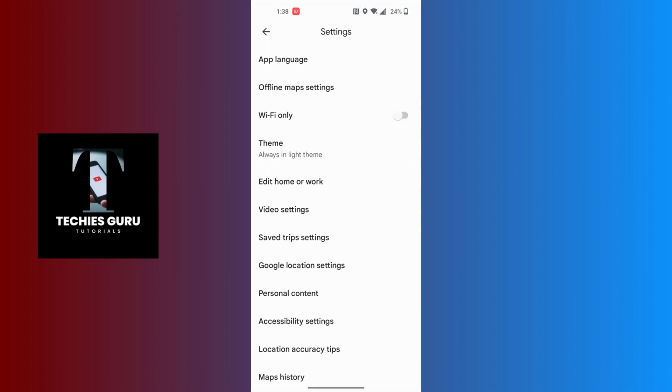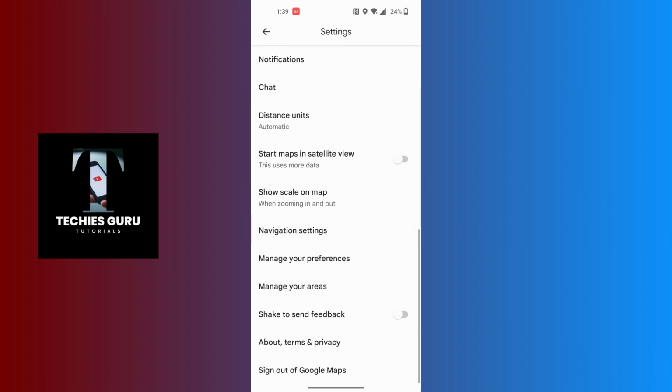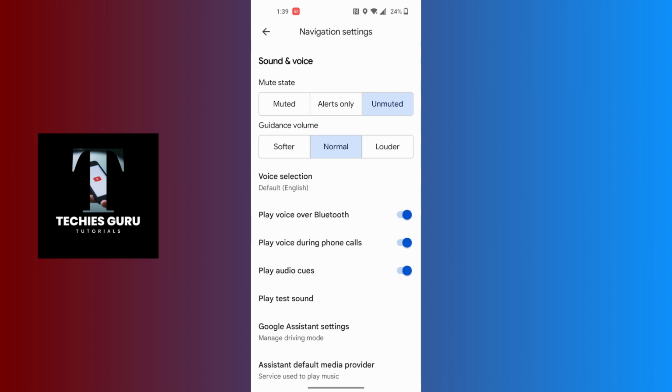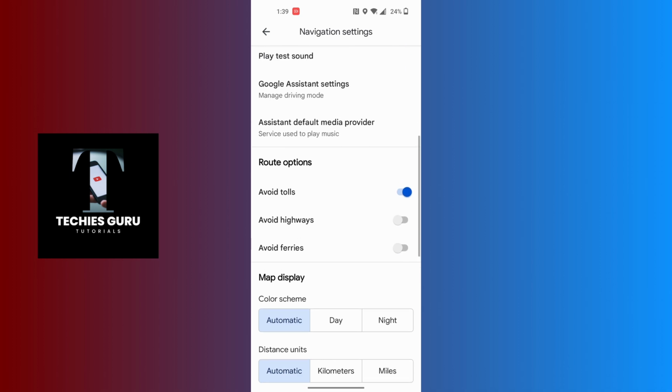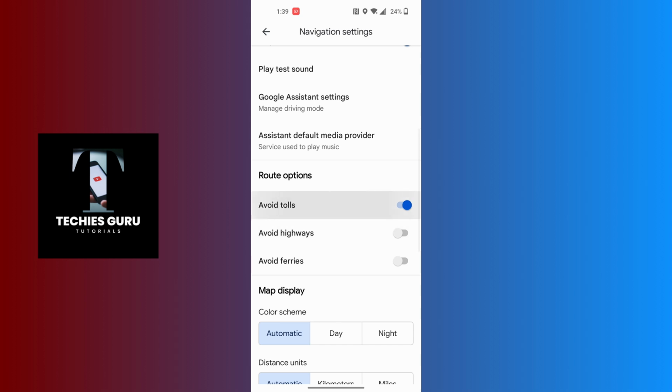And on this interface, scroll down to the bottom of the list, and you can find the navigation settings over here just above the manage your preferences. Tap on navigation settings, and over here again scroll down, and over here under the category of route options, guys, you can see there it says the avoid tolls.